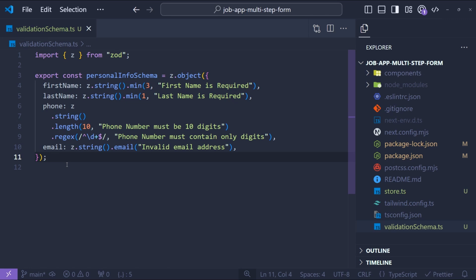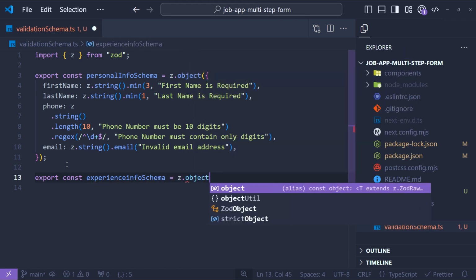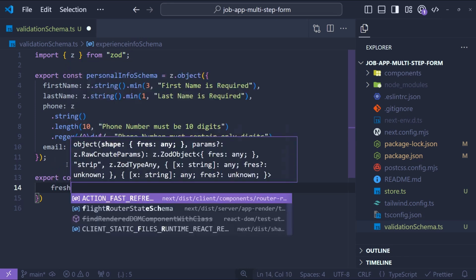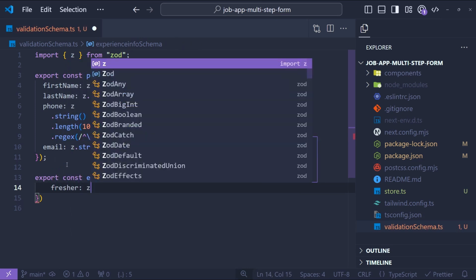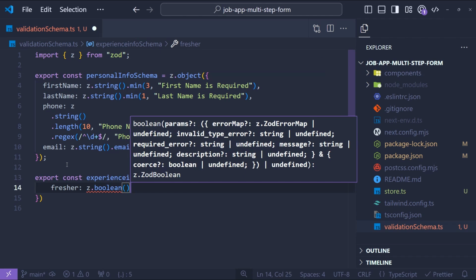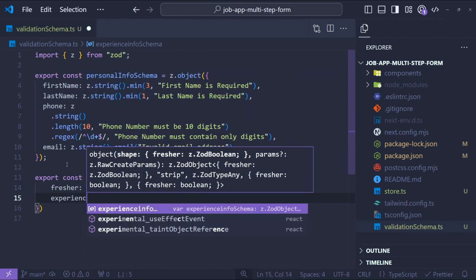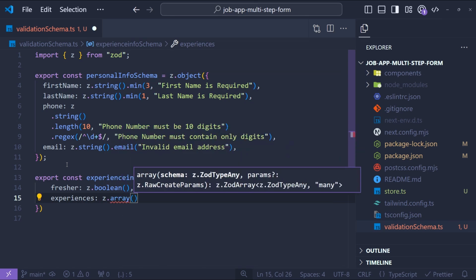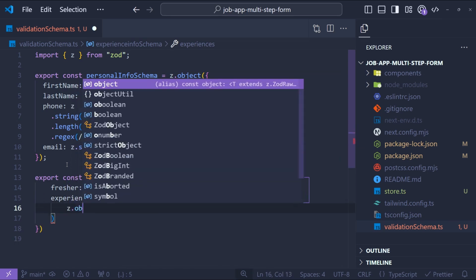Let's add the schema for our experience info. So export const experienceInfoSchema will be equal to z.object. Here we will have just two things. One is the fresher, which will be of type boolean, z.boolean. The other thing is experiences, which will be an array. So z.array, and this array will consist of an object. So z.object.